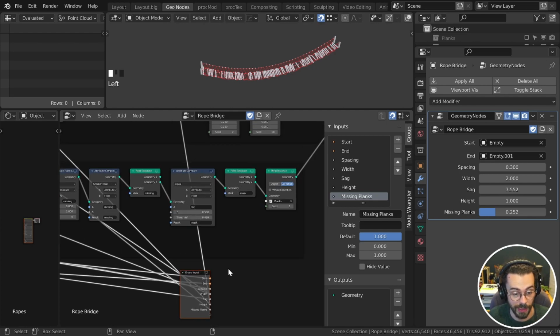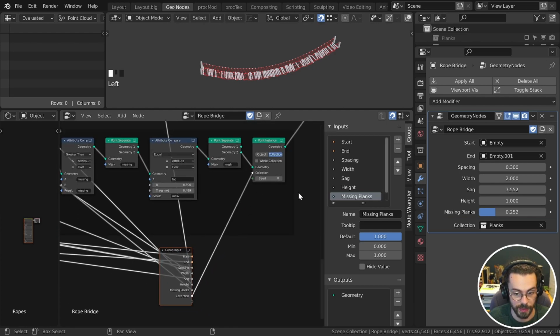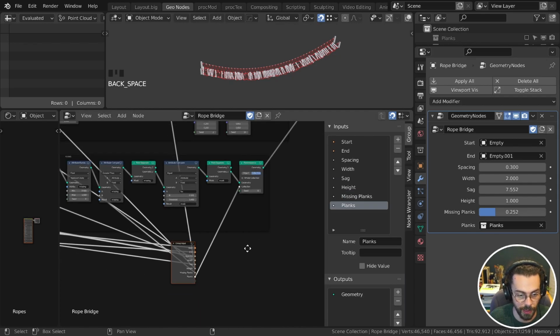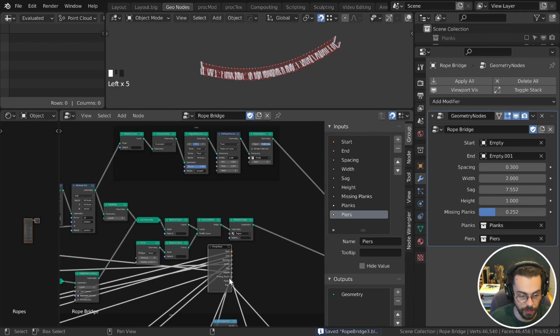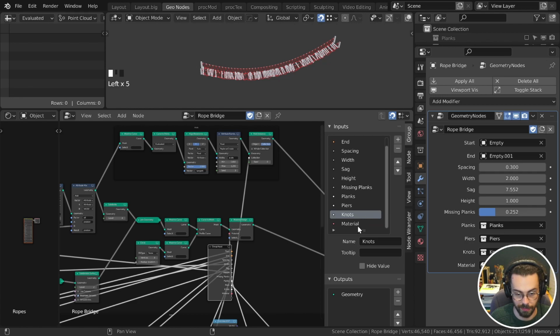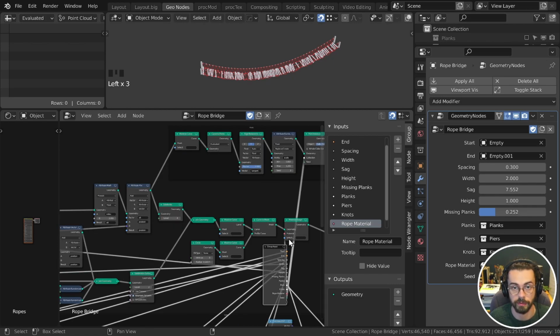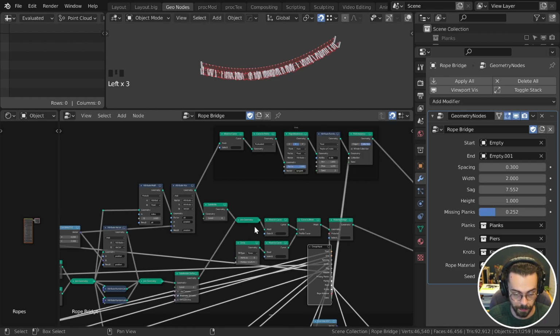Oh, of course, we need all of our collections, right? So this one, we've got a collection for planks. We have our collection for piers, and we have our collection for knots, and finally our rope material. We need to stick a random seed on the front. So there's a lot of stuff which actually needs connecting up to a random seed. And I'm literally just going to find everything that I can that has a random seed, and I'm going to connect it.